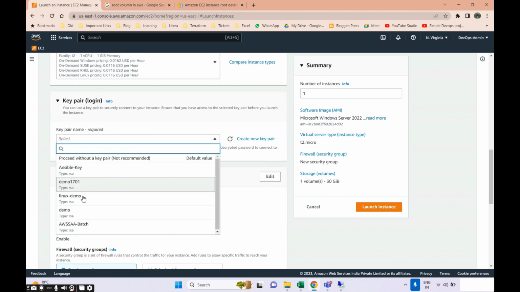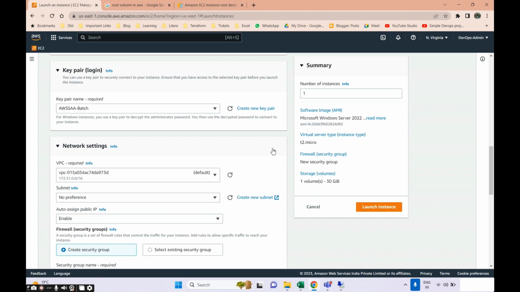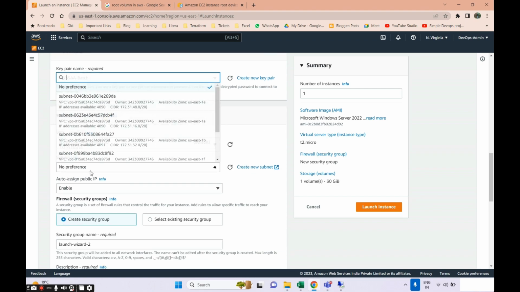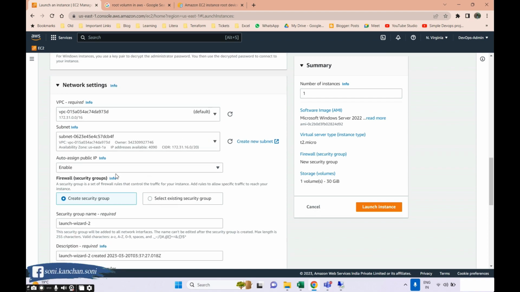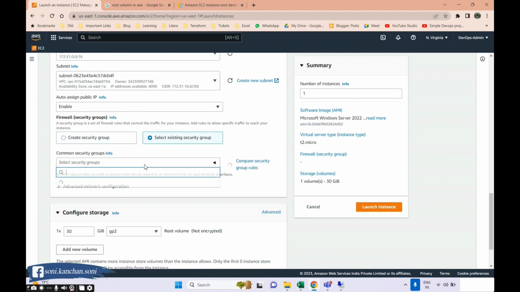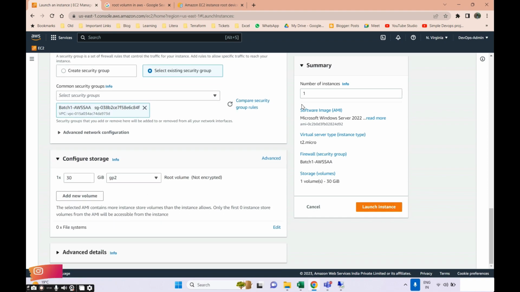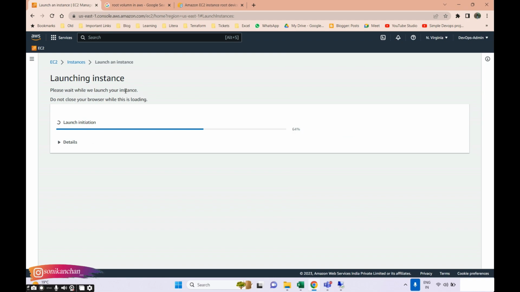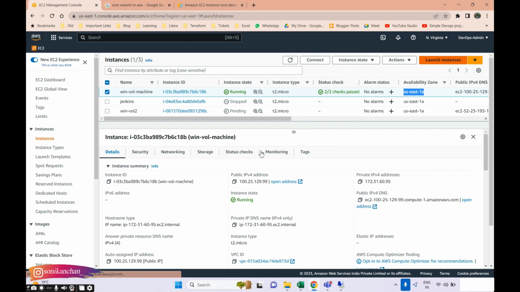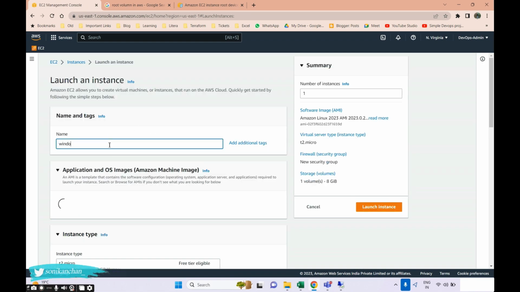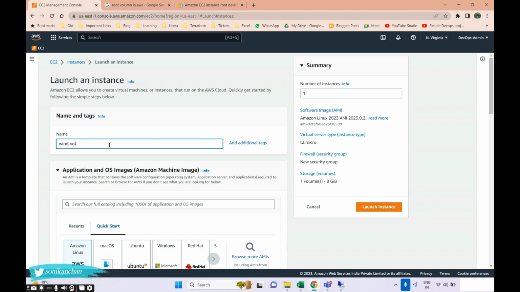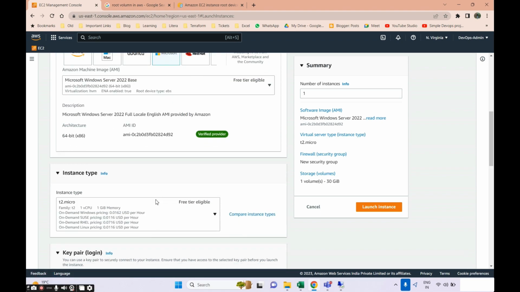Now next is key pair. I'm selecting the same key pair here. Inside this edit option, you will be able to see the VPC, that is the default VPC, and you will be able to see the 6 availability zones, because North Virginia is having 6 availability zones. So we were having our old machine in 1E. Now let me try to create one in a different zone. I have created it, and the security group is also the same. Leaving all the things the same, launch instance. And I'm also creating one more machine, window volume 2, in the same zone 1E.